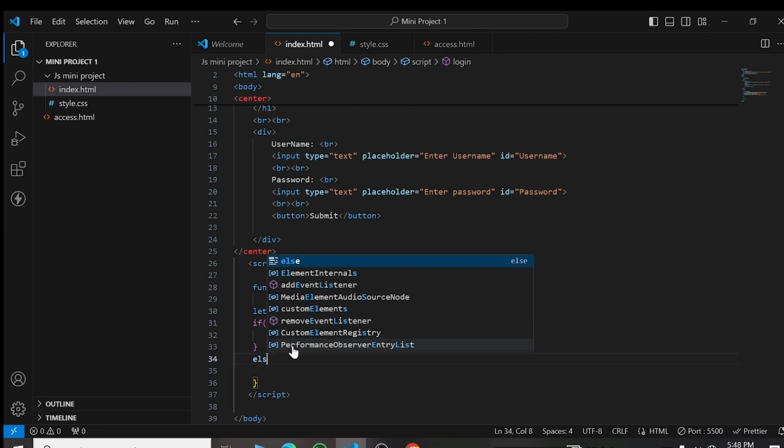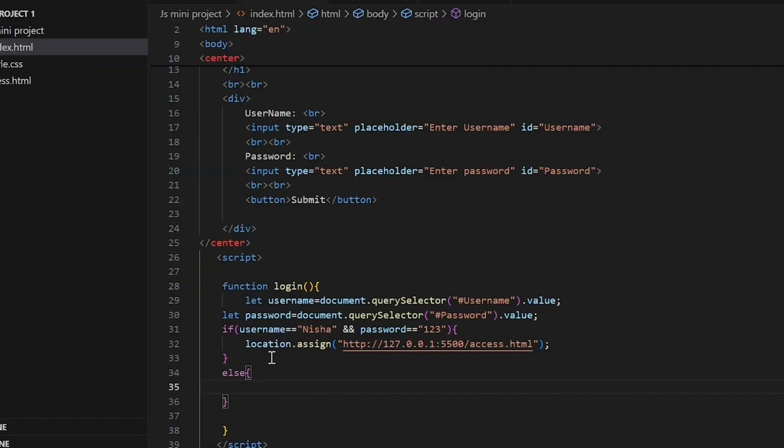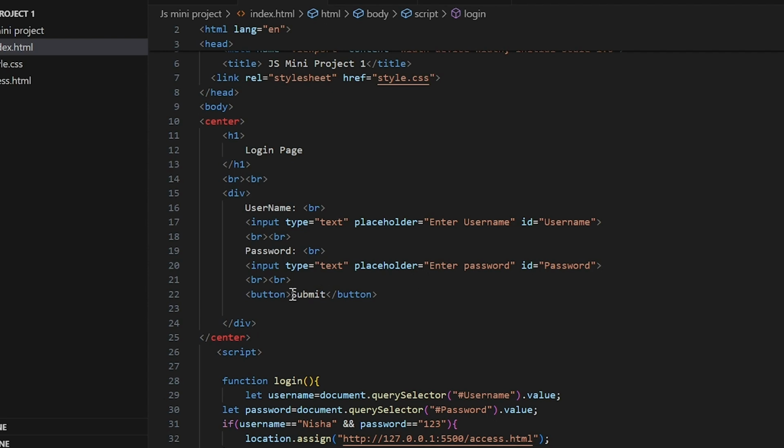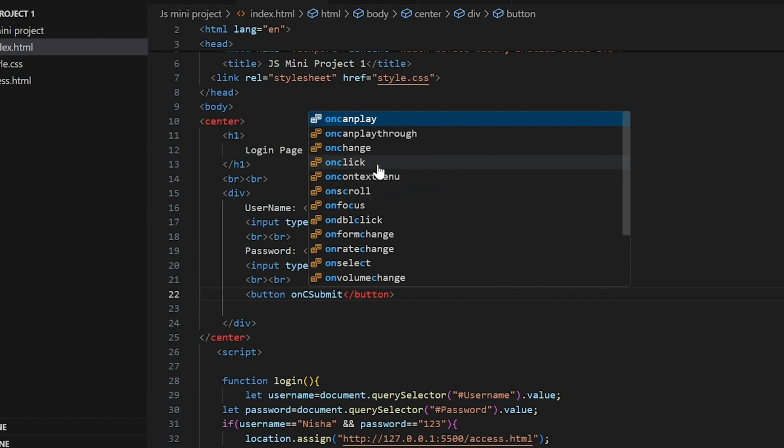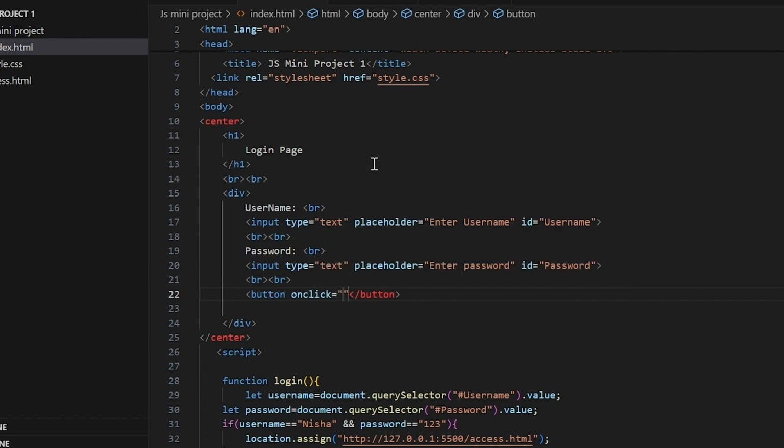Now we will write the else condition. If the password is not correct or the username is not correct, then the else statement will run, which will display a message named please try again. So now we will add an onclick event in this button. So I will write onclick, and here I will write the login function.